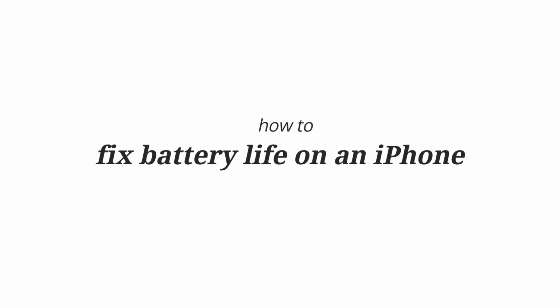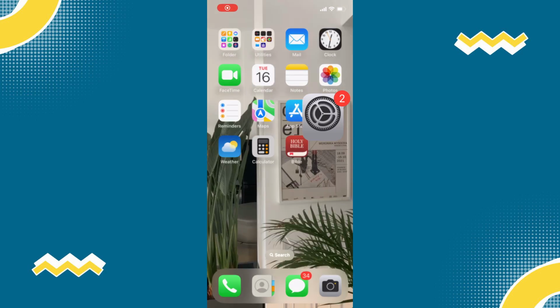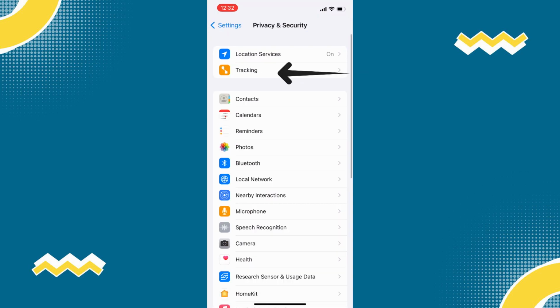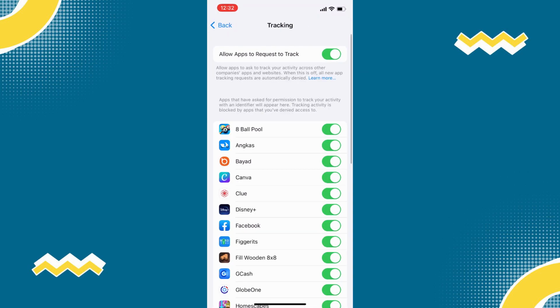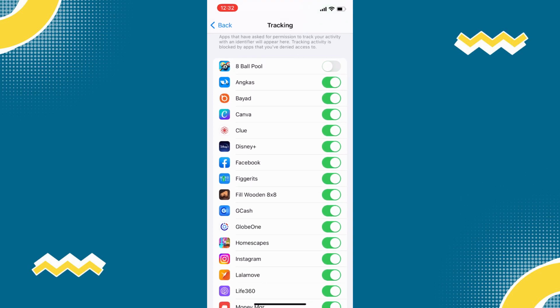In this tutorial, I'm going to show you how to fix battery life on an iPhone. So first of all, go to Settings and scroll down to Privacy and Settings. And then tap on Tracking. Turn off the applications that you don't need to track to save battery life.